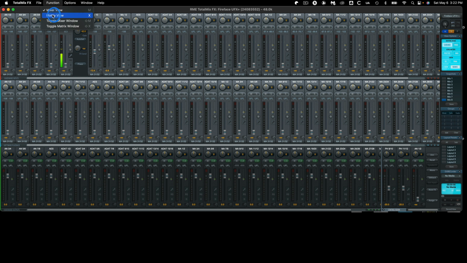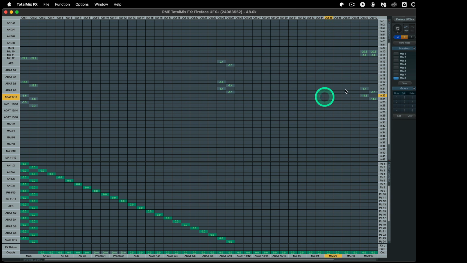Well, here, if I go back to my matrix view, we're going to see all of that routing, whereas mic 12, as an example, is feeding its main outputs, and then you go to AES, it's feeding 9 and 10, and also feeding 9 and 10 are ADAT 5 and 6, and ADAT 7 and 8. As well as over here, we've got mic 10 feeding ADAT 9 and 10, and we also have these others feeding ADAT 9 and 10.